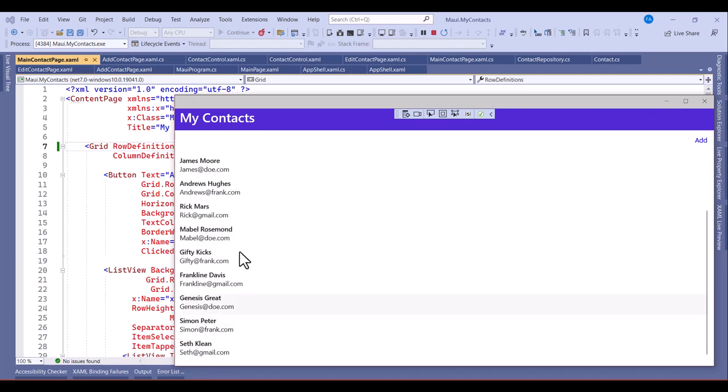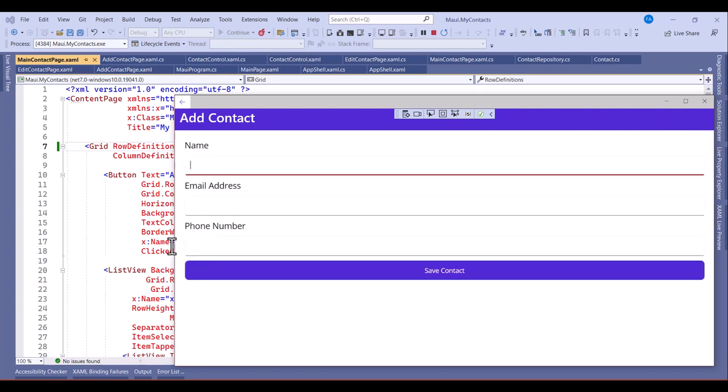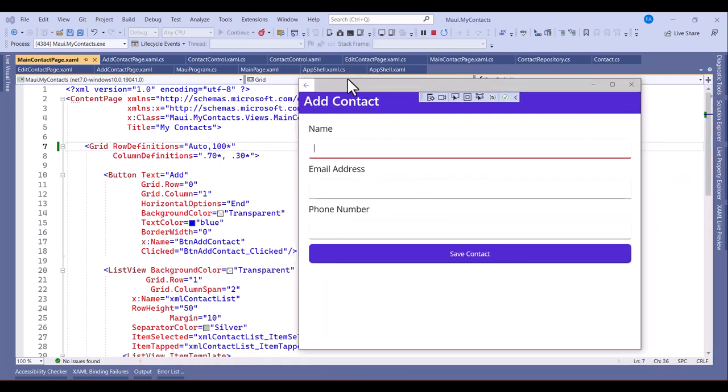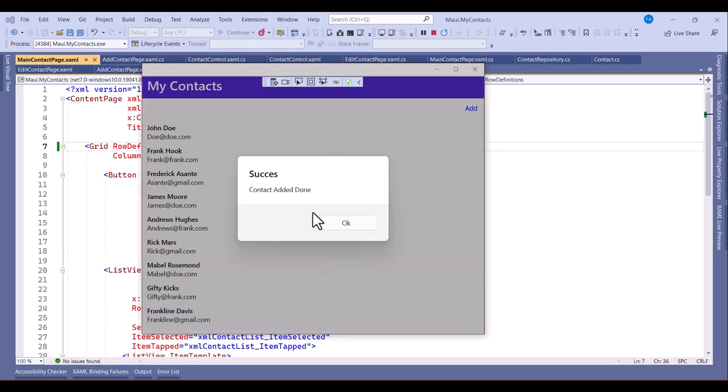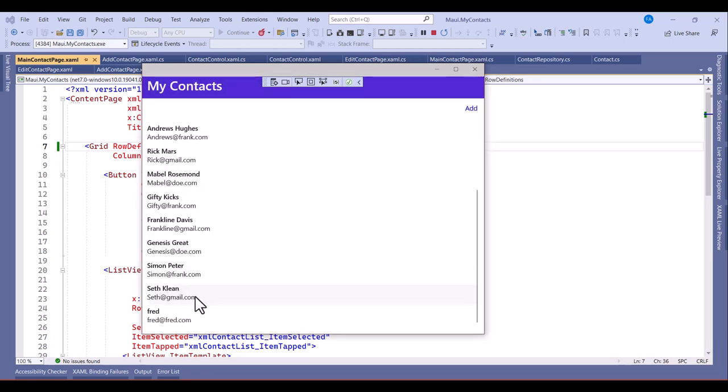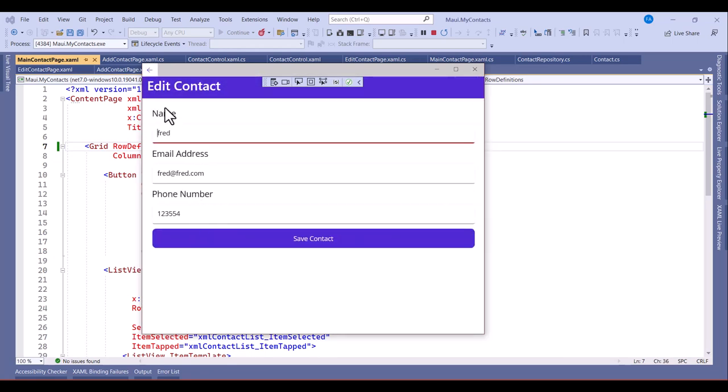So let's click to add. Let's minimize it. So let's add the next one. So I'm going to say Fred, at Fred.com. Maybe later on we talk about validation too. Then click on save. So contact added, done. And we say this is Fred. So that is it. Now let's go to the update.